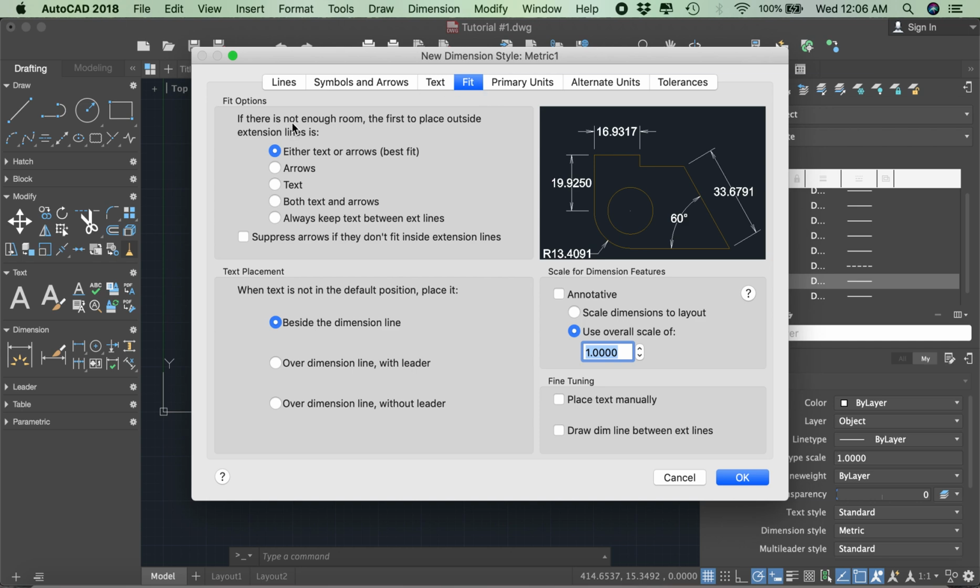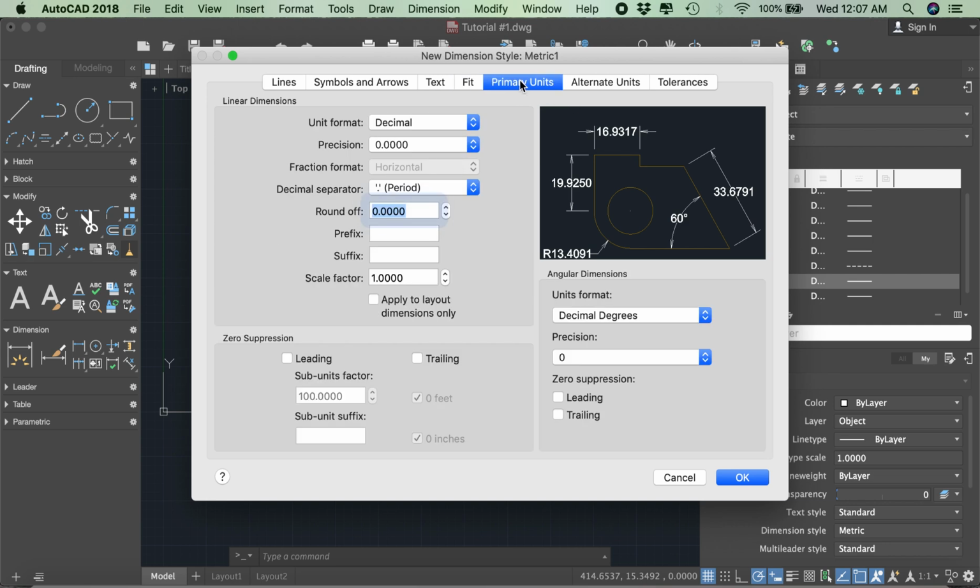For fit, we'll just give you an idea here of what happens. Here you can tell what you want to happen to the number if it's too large to fit in between the lines. You can have the arrows go to the outside, or the text to go to the outside, or you can have it select for you. We'll leave it as that. Over here you could change the scale. We'd want to make sure to keep that at 1 for now.